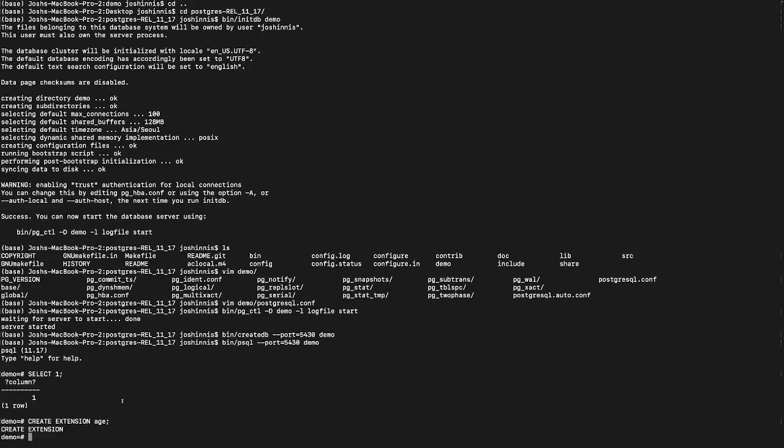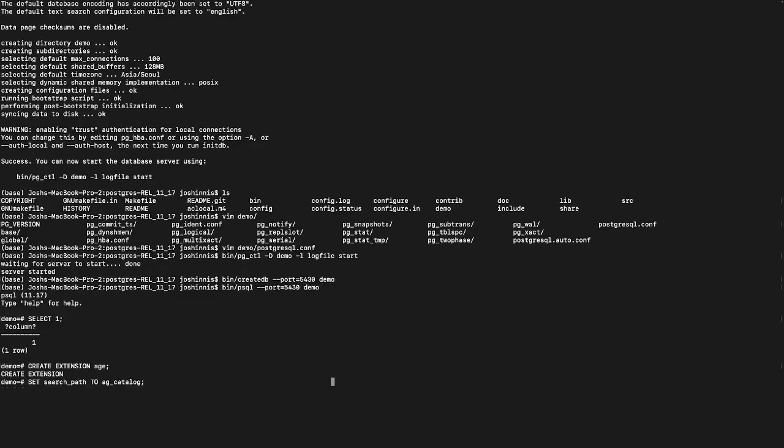If I did not do the steps where I modified postgresql.conf, I would have to do a couple other things. I would need to set the search path to include ag_catalog, and I'll go into details about why in a second. I would also need to run the command LOAD 'age'. This is the shared or preloaded libraries. This is how you dynamically load AGE into Postgres. If you don't do the steps with postgresql.conf, you have to do these steps.